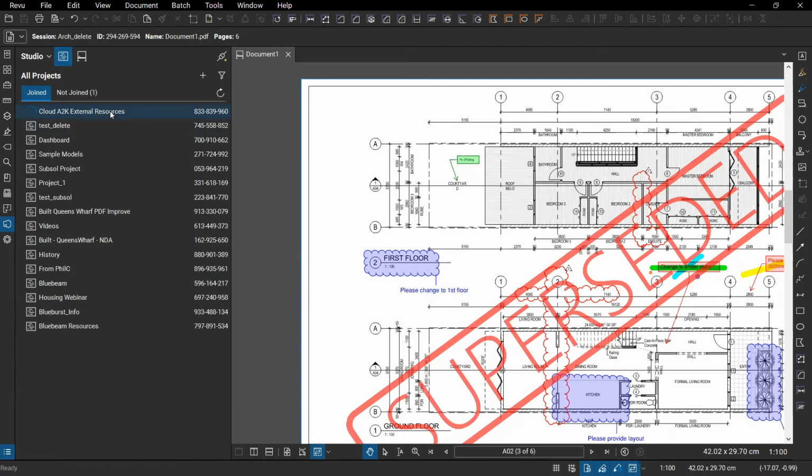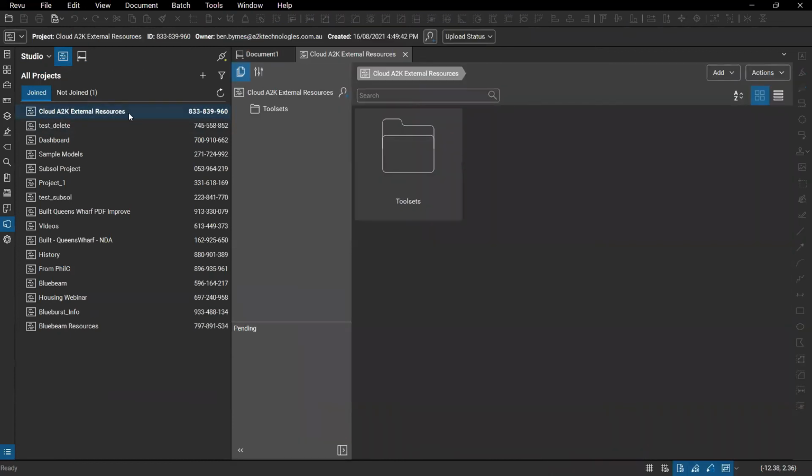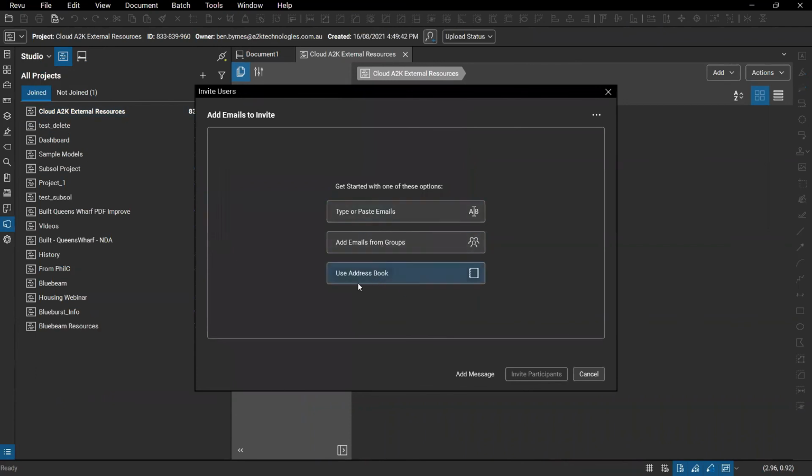Projects is cloud storage. So I do have these external resources here. And this is a tool set that I did create. So I've got a folder here for the tool set. Now I have invited you guys to it. There is a link in the chat. I can go to basically invite. I can, again, add emails from my address book, etc. What I did is I actually went to the 3 dots here and I copied that project invitation and that's what I pasted into the chat.